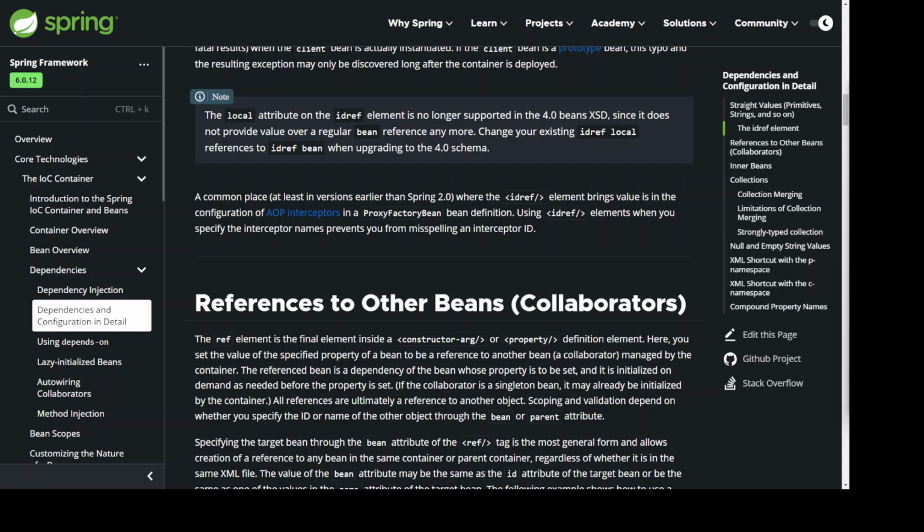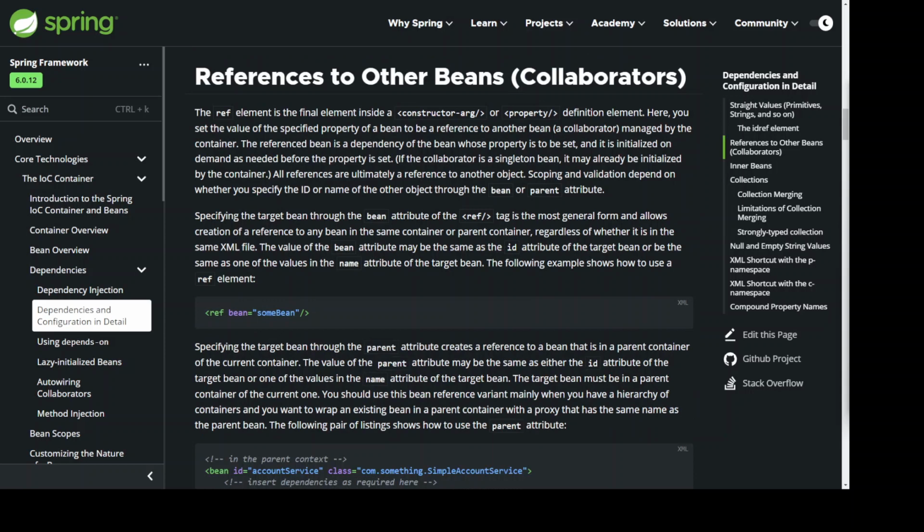References to other beans, collaborators. The ref element is the final element inside a constructor-arg or property definition element. Here, you set the value of the specified property of a bean to be a reference to another bean, a collaborator, managed by the container. The referenced bean is a dependency of the bean whose property is to be set, and it is initialized on demand as needed before the property is set. If the collaborator is a singleton bean, it may already be initialized by the container.